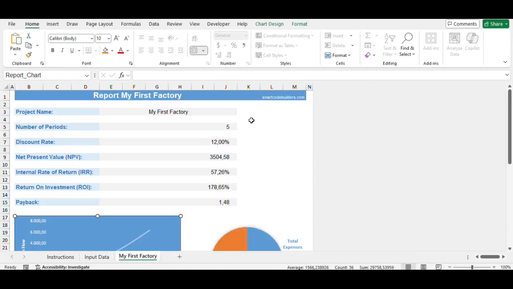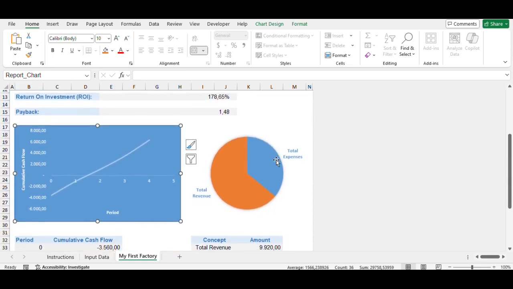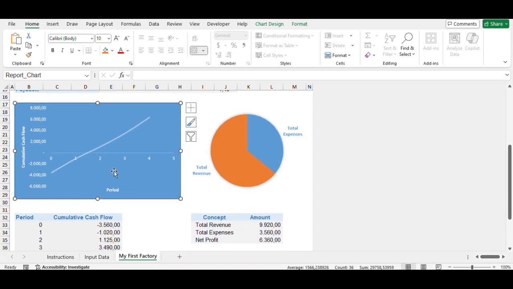In the project summary, you will find details such as all the information contained in the header section of the main sheet, as well as the net present value, NPV, and many others. In the graph section, you will find a line chart and a pie chart, offering a clearer summary of the cash flow and total project profits.